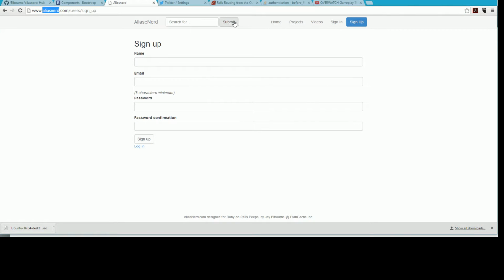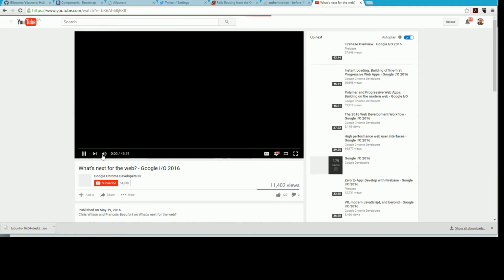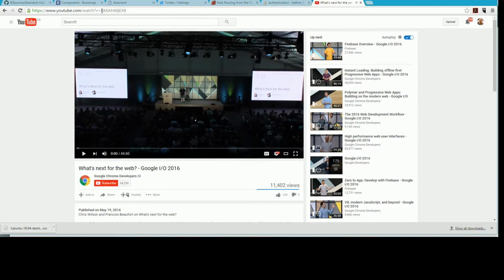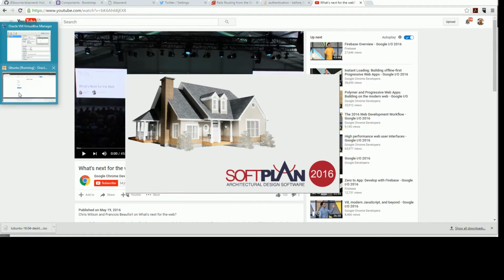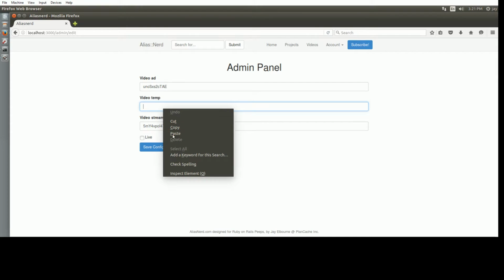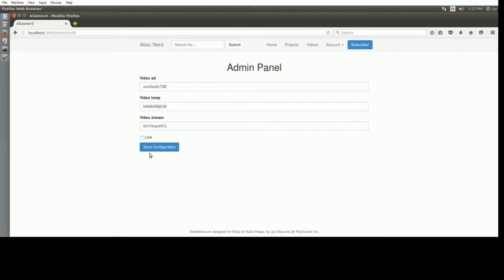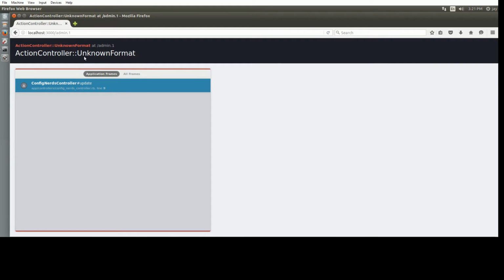So we're going to go back over here and we will just click on what's next for the web. Okay, so what's next for the web will be our temp one. So now we can have full functionality. Whoops, that's totally wrong button. So we have three videos. So I'm going to save the configuration. It's not live. So what's going to happen is the temp one, oh, look at this. We get an error.